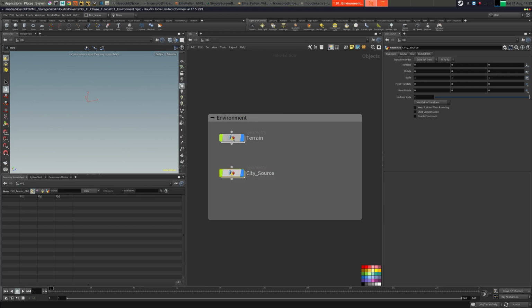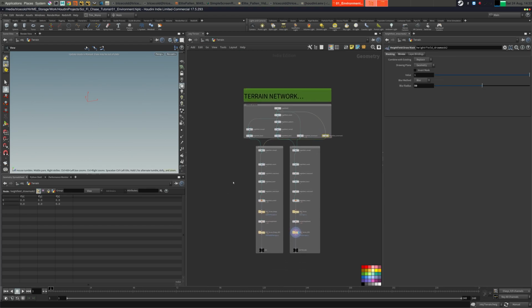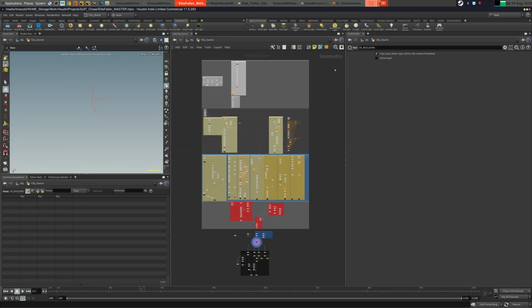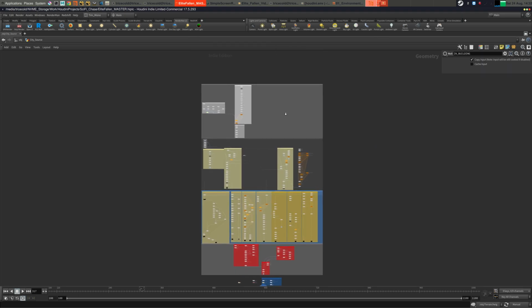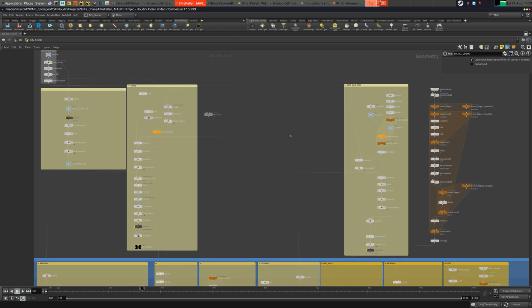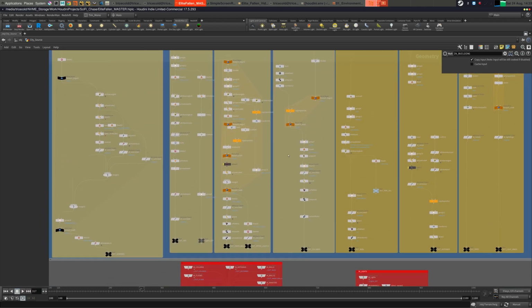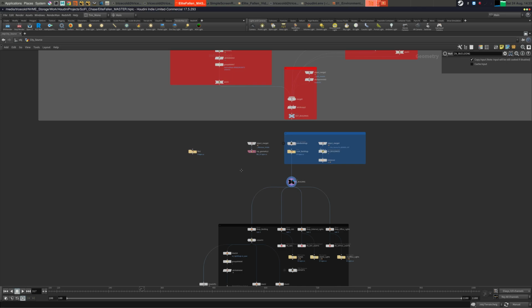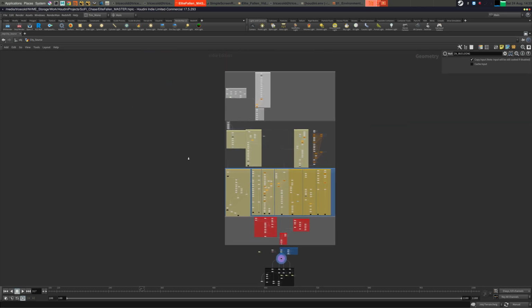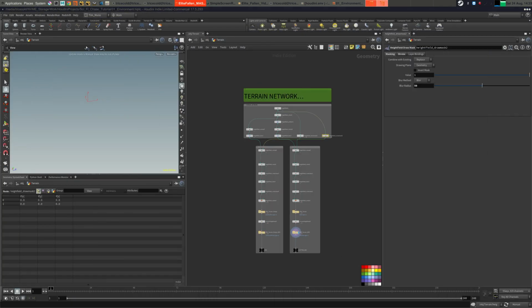So obviously this terrain network was quite small, but this is how big the city network is. It starts like this, tiny nodes, a lot of loops, Pythons. So that's why this part is going to take a few chapters, but I promise you, it's a lot of fun. Once you start seeing the results, it's really satisfying.